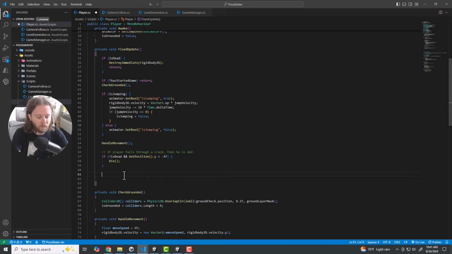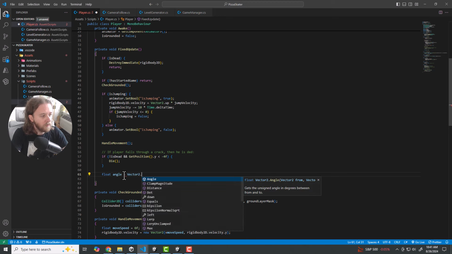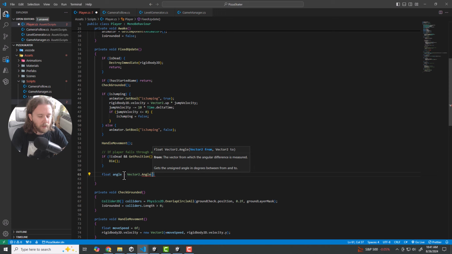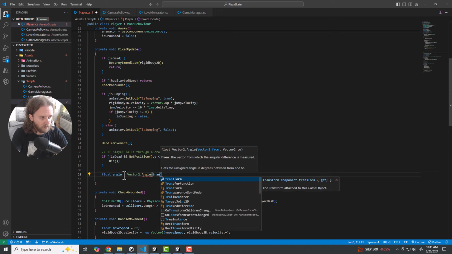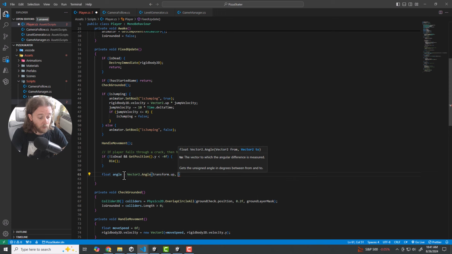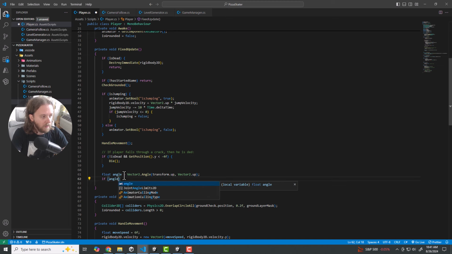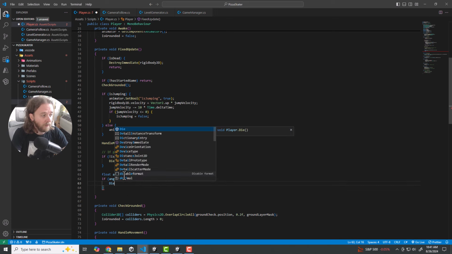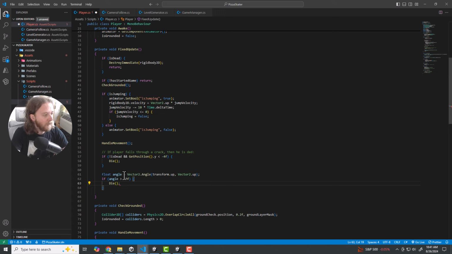I'm just going to show you this. We can do float angle equals Vector2 dot Angle, and we can calculate it from the player's transform dot up vector and the world up, so Vector2 dot up, right? And then we can say if angle is greater than, I don't know, 60 degrees or something like that, then we call that die function, and that's going to kill the player. So that's one way of handling this.